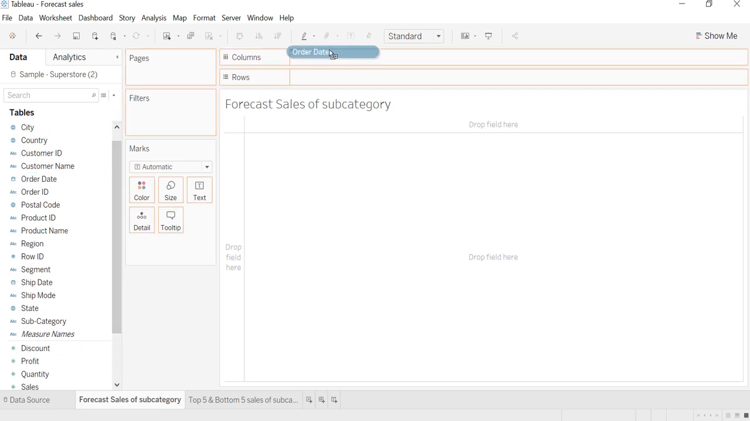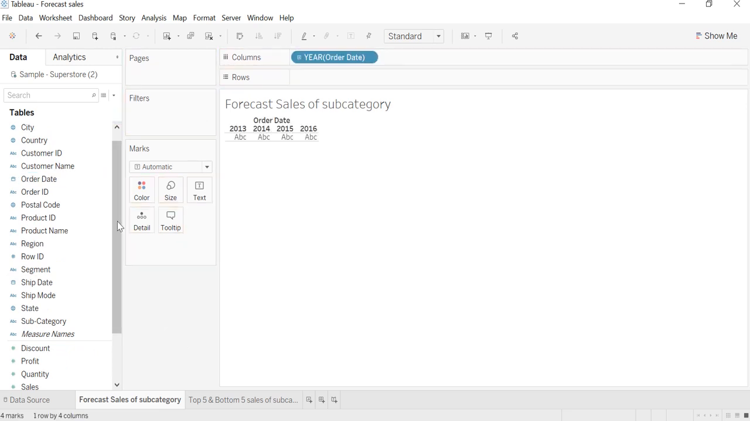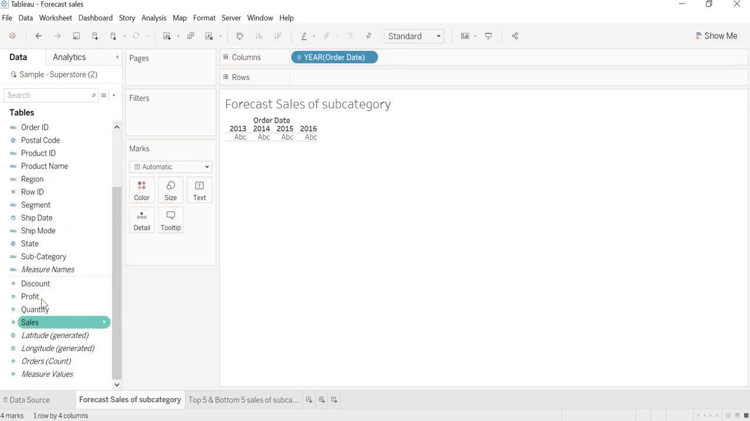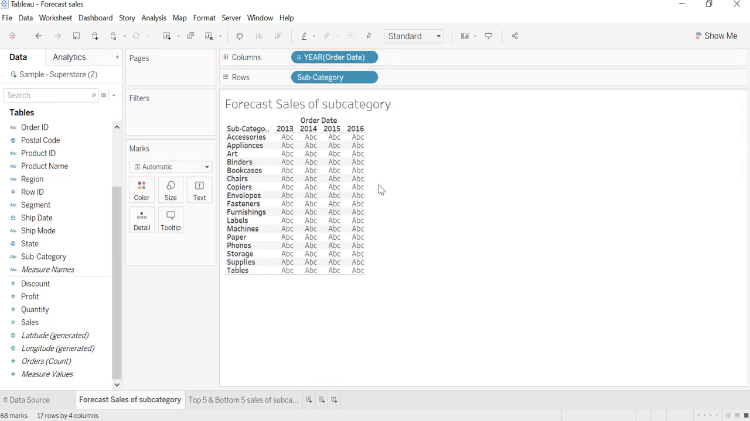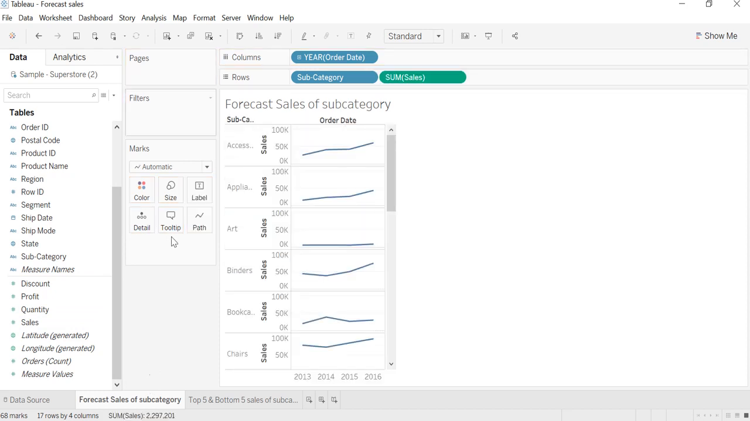Just place the order date in the columns and subcategory in the rows. Since we have to forecast the sales of subcategory, just place the subcategory in the rows as well as sales in the rows. Now you get the visualization of sales of each subcategory from 2013 to 2016.